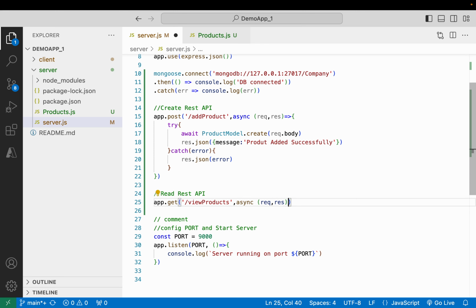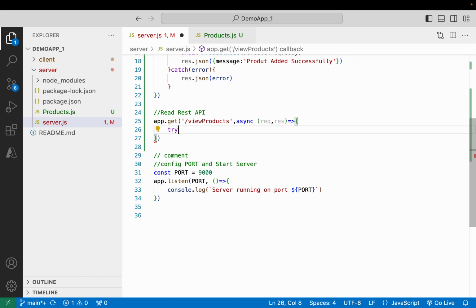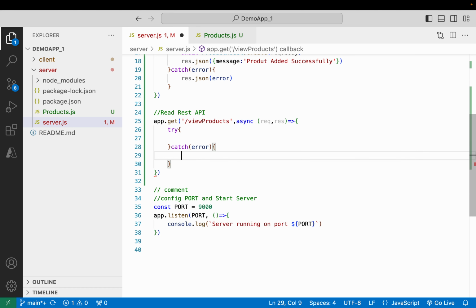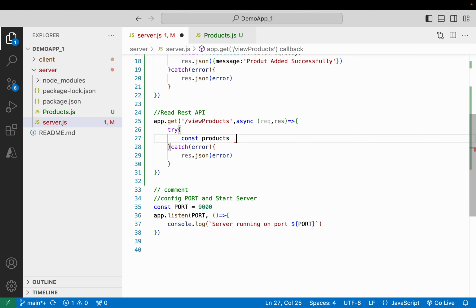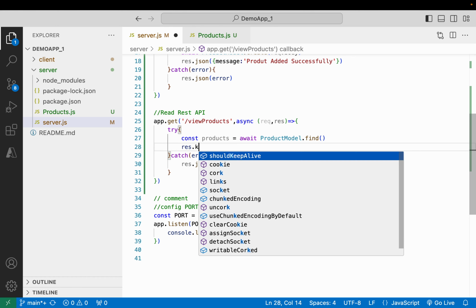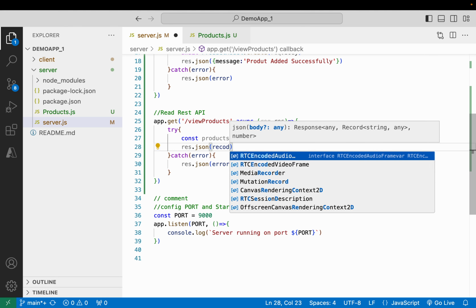This is a lambda function we are going to write, and inside the lambda function you first write a try catch block to deal with the error, like this. The error you can pass as it is to the client. Inside, we can write products equal to await product model.find, which fetches the products. The find function fetches all the records, and these records we can send back to the client using the JSON function, like this: products.